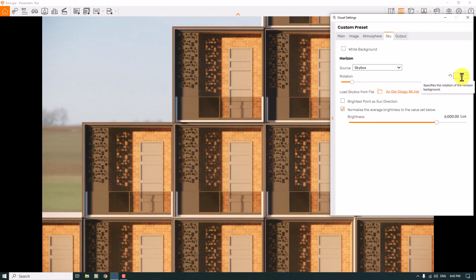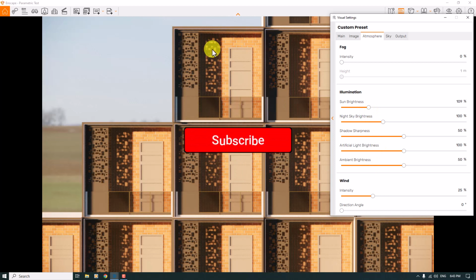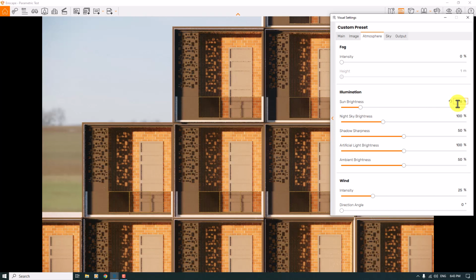So I will change my rotation to 30 degrees and click on the atmosphere. I will turn off the fog option completely because I need some sharp result. And I will play with the sun brightness, and you can see the effects on your screen. When I increase it, your screen will be burned, but we have these shadows in here. So it's about maybe 76%, and it's good.